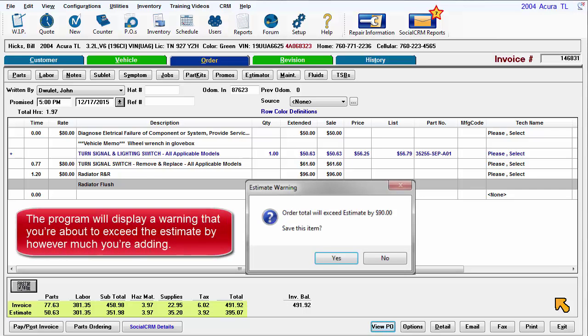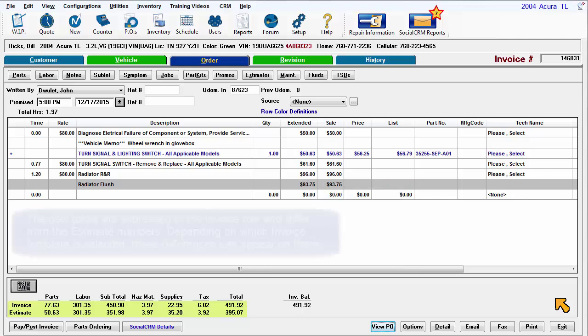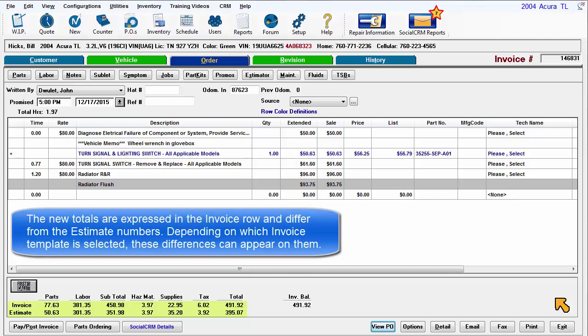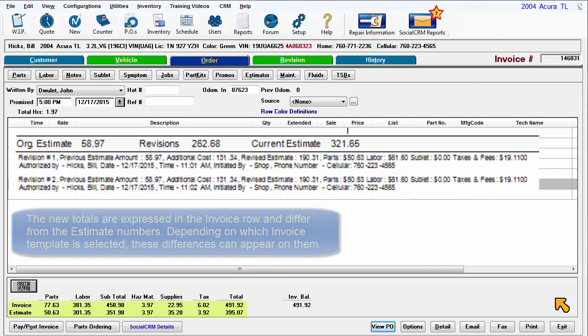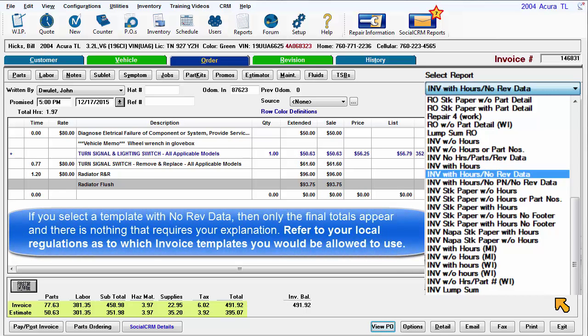The program will display a warning that you're about to exceed the estimate by however much you're adding. The new totals are expressed in the invoice row and differ from the estimate numbers. Depending on which invoice template is selected, those differences can appear on them. If you select a template with no revision data, then only the final numbers appear and there is nothing that requires your explanation. Refer to your local regulations as to which invoice templates you would be allowed to use.